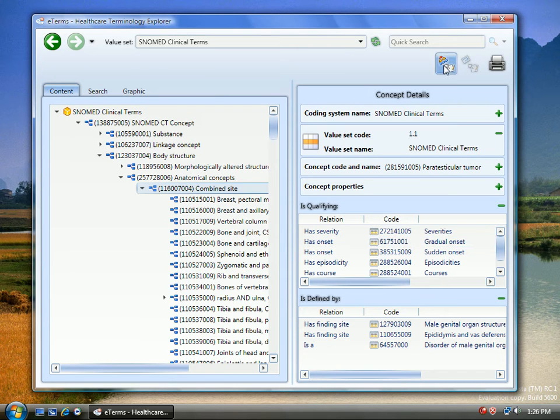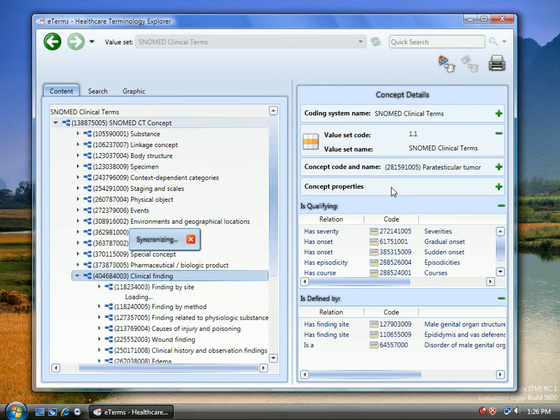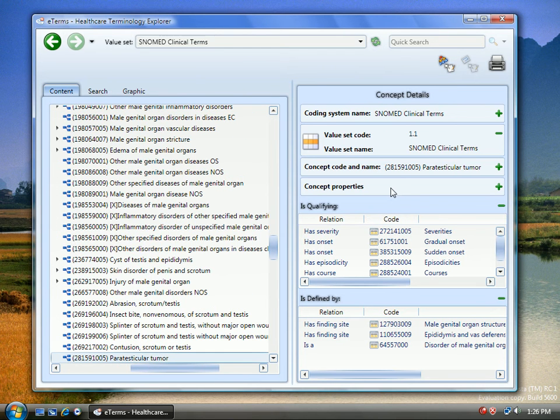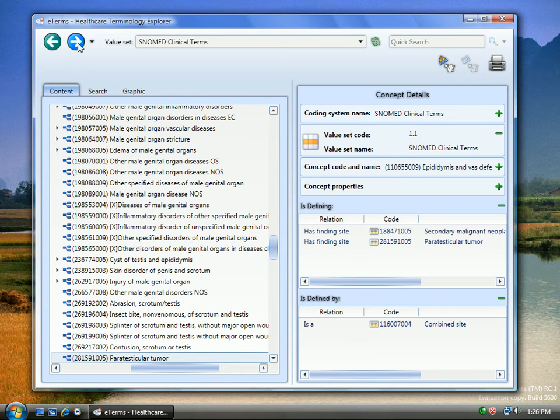In the upper right corner of the screen, there is a button that can be used in order to synchronize the concept that is loaded in the details panel with the current item in the Tree panel. In the upper left corner of the application, there are 2 buttons that allow the user to navigate back and forth through the history of the selected concepts.